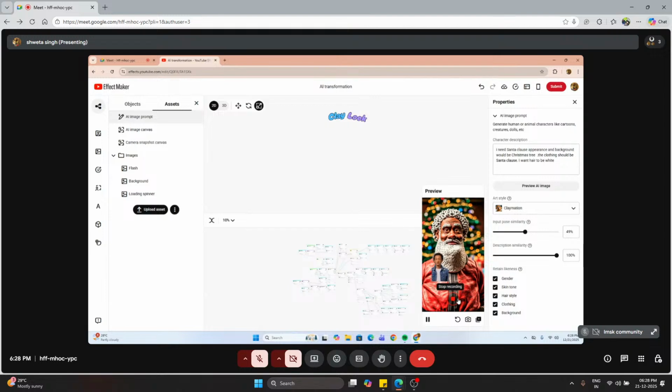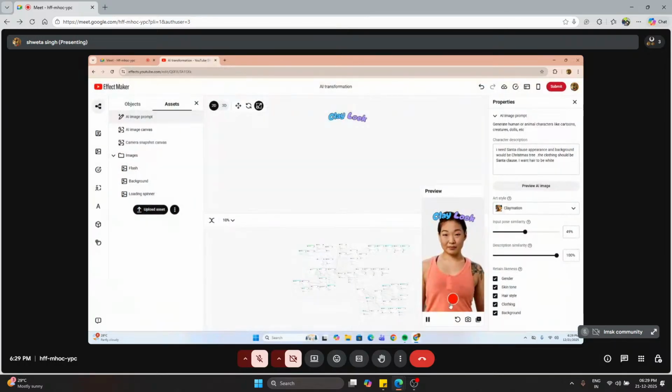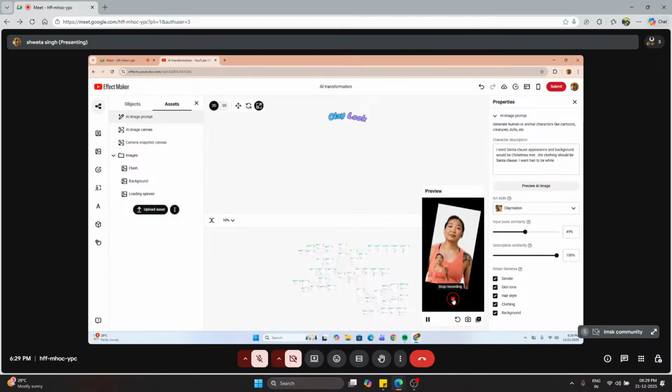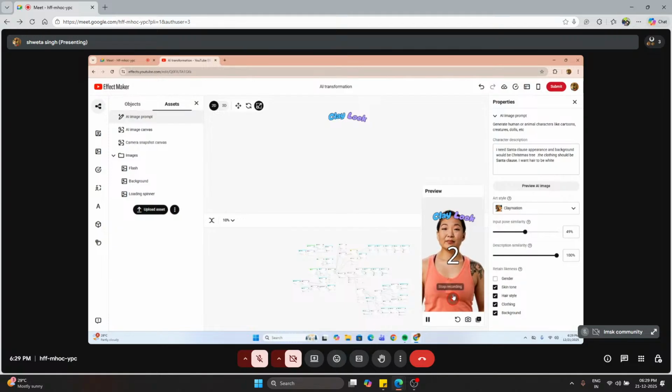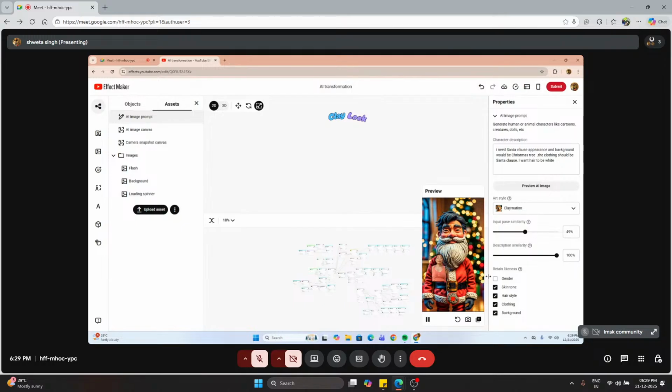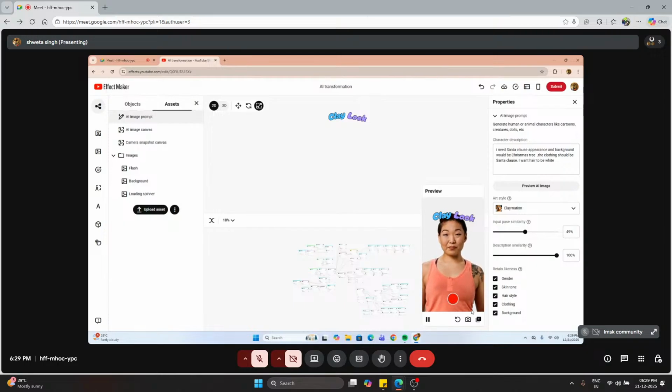So basically, it is rated like gender. It should be rated in gender. They can make out whether it is male or female. I will show you. So they can make it out. And if I remove the gender and I press it again, you can see the effect. So they cannot make it out. So you have to put the gender, skin tone, hairstyle, clothing. So this is about the AI transformation.